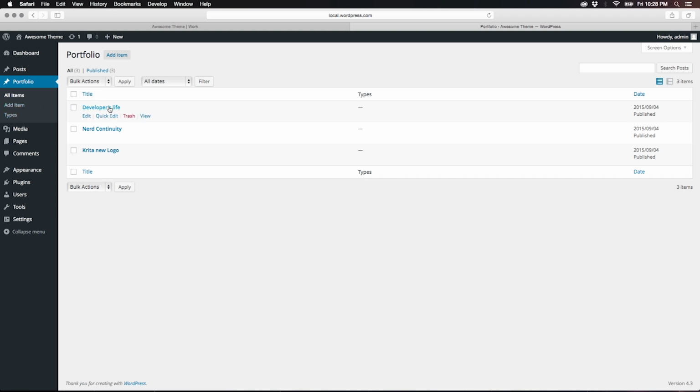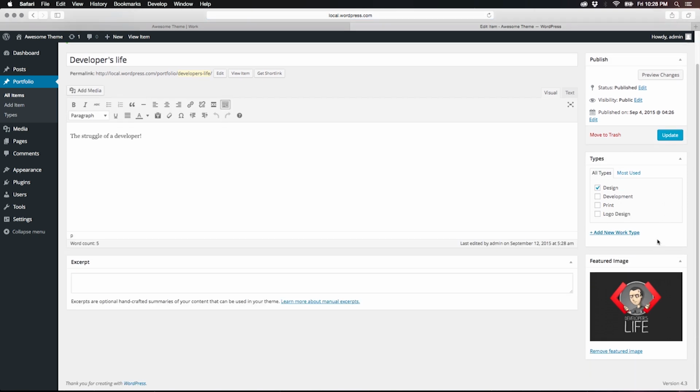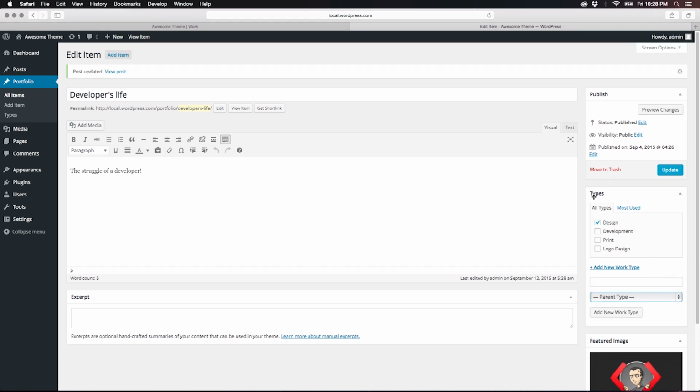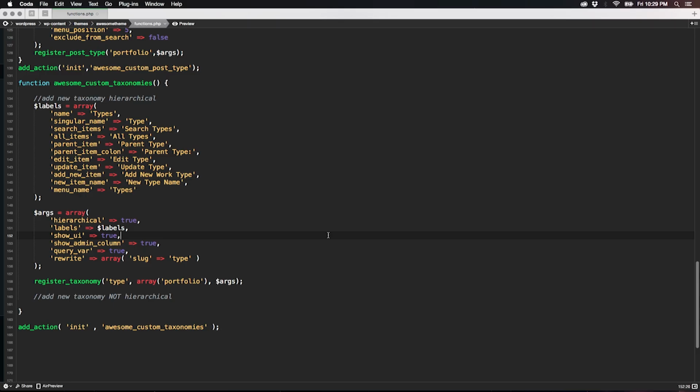And if we access one single item of our portfolio, we're going to have types here, and we can select the type that we want. So in my case, this is design, logo design, just design, update, and we have this amazing new thing. And of course, because we use the pre-built custom taxonomy of WordPress, we can use the built-in functionality to add a new custom work type with the same options that WordPress has for the categories. And this is pretty great, right? So for today's lesson that is pretty much it.